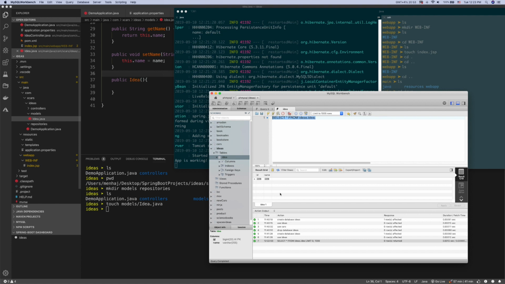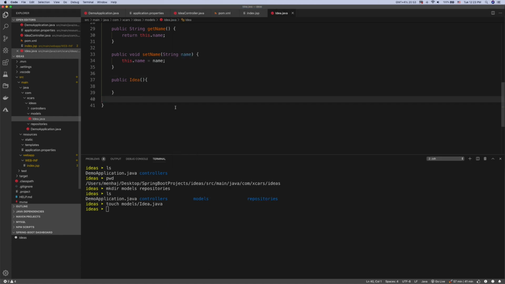So to interact with our table, we need something else called a repository, and that's an API, an interface, and that's built by Spring Boot. So let's do that, and we will take a look at its API, what is under the hood, and what things you can do with it. So let's say ls, cd repository for this one, touch IdeaRepository.java.